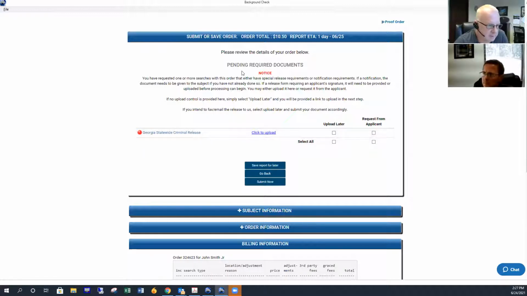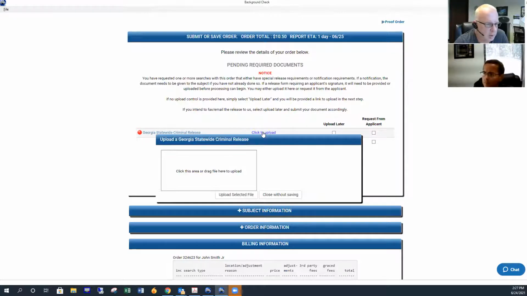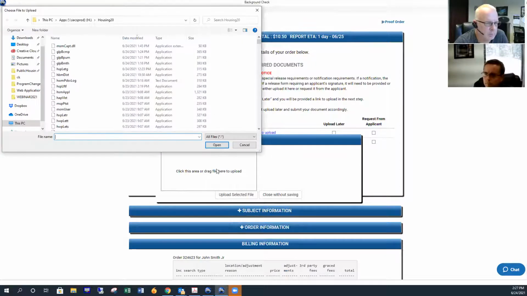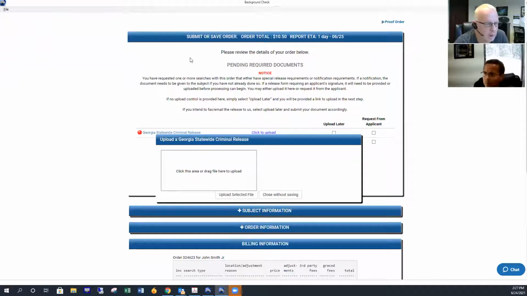So if there is a specific release form requirement, it gives you the option to upload that release right here at the time of the order. So if I click to upload, it gives you a browse box here where you can either drag and drop or click to browse here to visit your File Explorer and point to the directory where that document is housed. So you can upload it right here at the time of order. I'm going to close this for the moment.